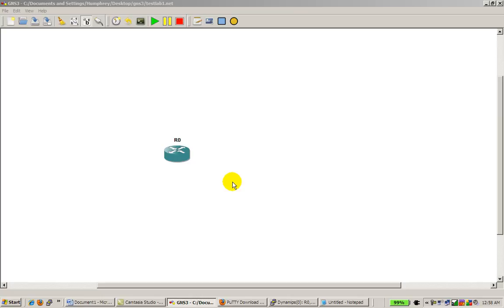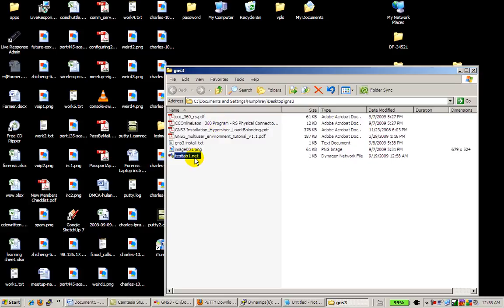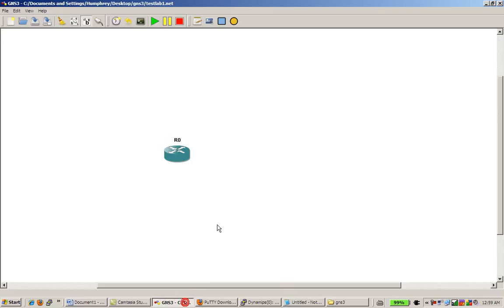Okay, and before we go on, I'm going to go to my GNS3 folder, and let's take a look at that file we just saved. All right, GNS3, testlab1.net, and yeah, don't mind my very messy desktop. Okay, so that's pretty cool. Go back to GNS3. Okay, so that's one part of everything. We save our .NET file.